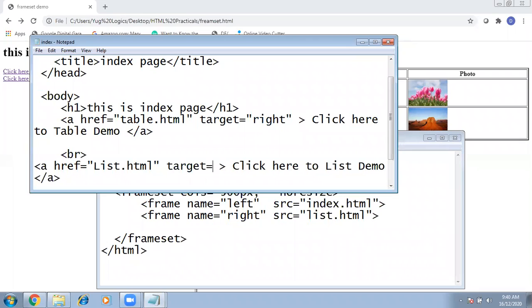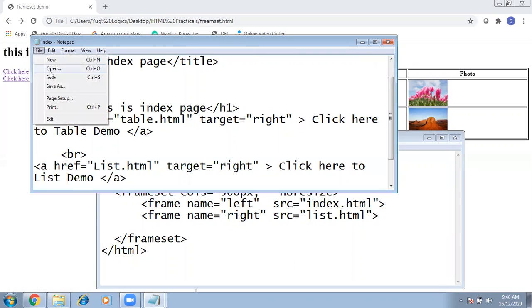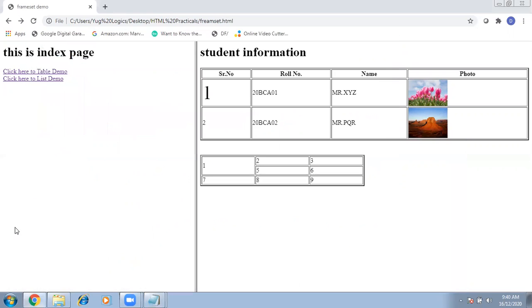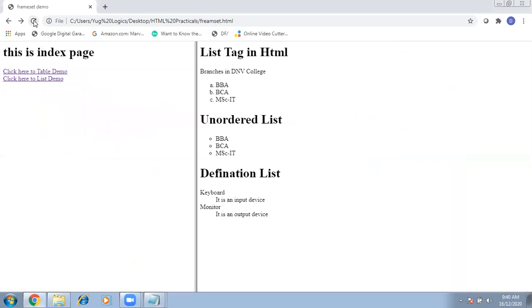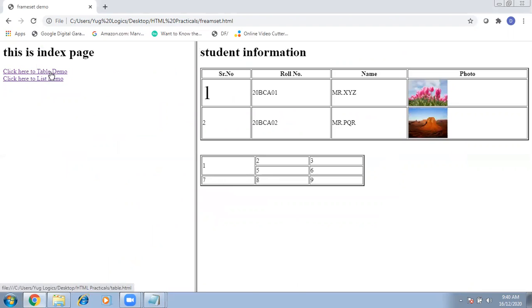Target is equal to... Okay. And I am saving this file and refreshing. Now you can see that it's a table demo.